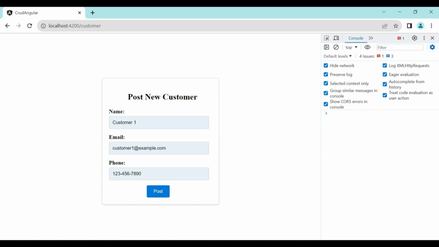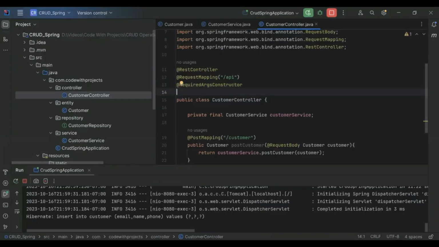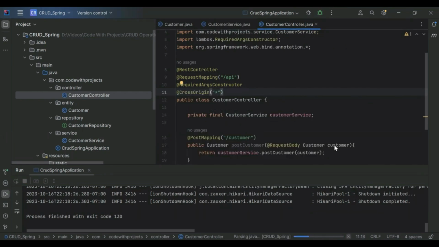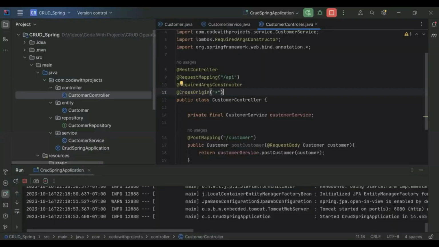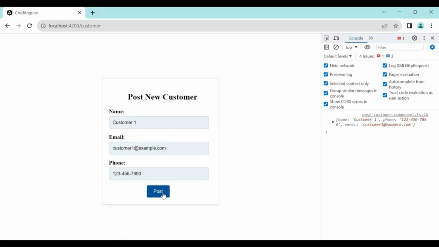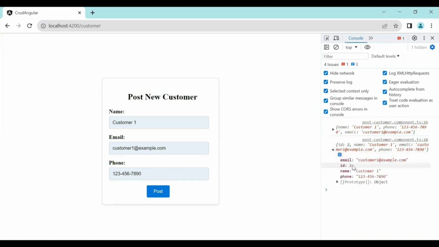Before calling this API, we need to add the annotation in our controller class. The annotation is @CrossOrigin. So let's run the application. Now you can see the application is up on 8080. Let's test the API, and you can see the response we got from our backend.